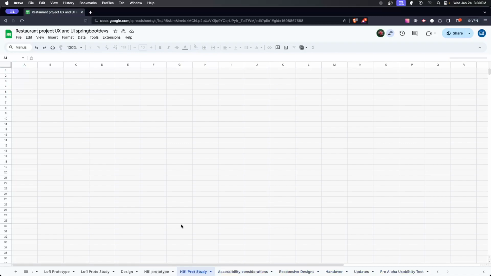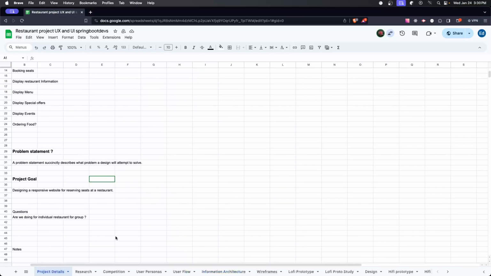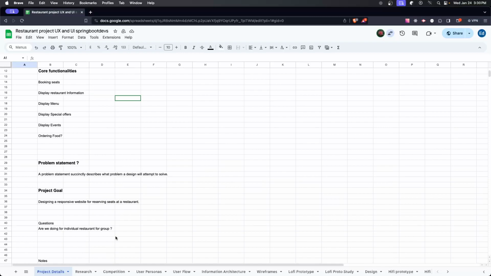Basically, from your GitHub there are some things you have mentioned, like the main functionality of the project. From that, what I understand is that it's basically a restaurant website for booking seats. That's the main one, right? Pretty much. You're in the product detail sheet, right? So the core functionalities are booking seats and displaying restaurant information.